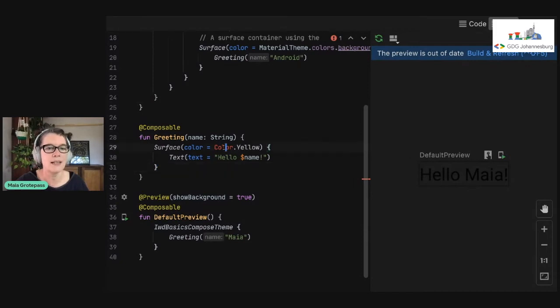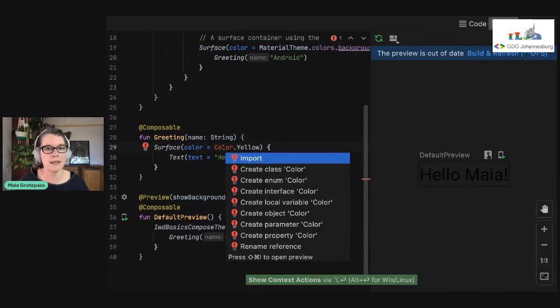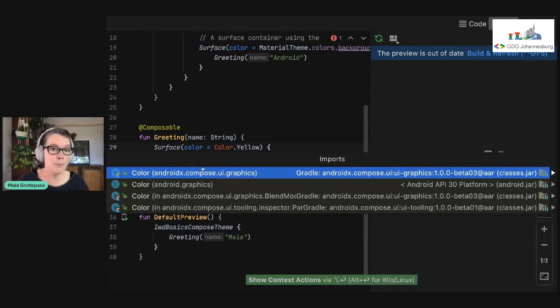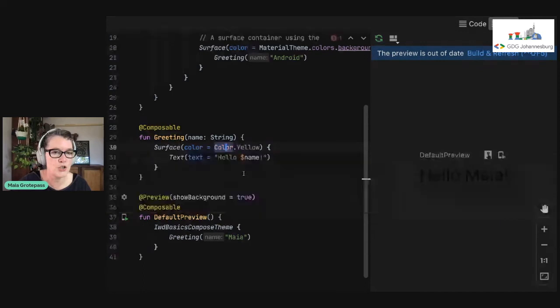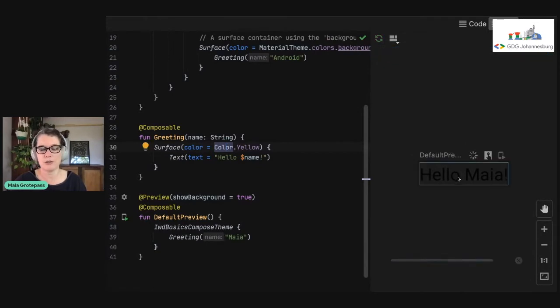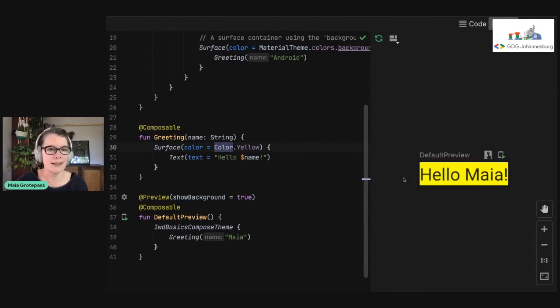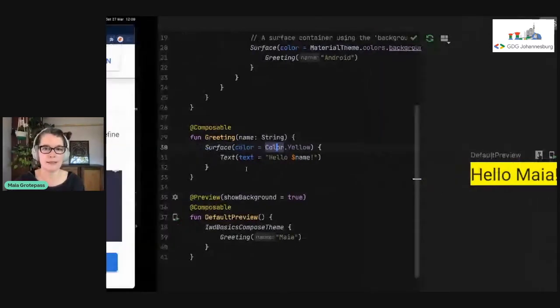I see this is red because it doesn't have a color. I'm going Alt Enter, import. Okay, now when you import, what you need to do is you need to make sure you're picking the compose element. And now, hopefully, if I build and refresh, we'll see some yellow background coming up here. Great. So you can see, again, I want to stress here that I didn't need to run it on the emulator. You can run it on the emulator by pressing that button, but you don't need to run the emulator. You can actually get really quick feedback on your screen like this.